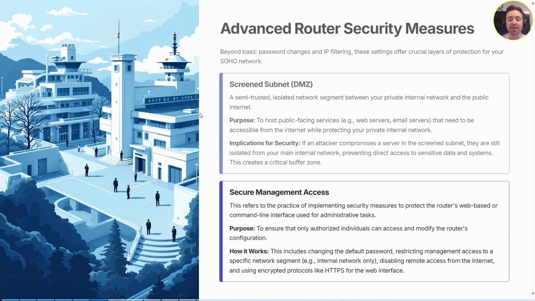We also need to talk about secure management access, which is basically just the purpose of implementing basic security measures that we've talked about previously on the router. So we want to make sure that the router's web-based or command line interfaces used for administrative tasks are secure. So how do we do this?